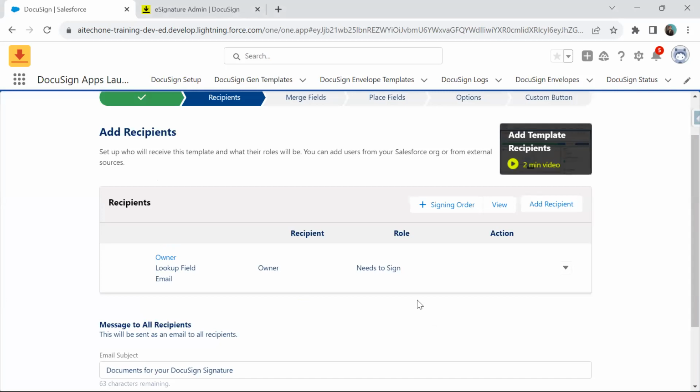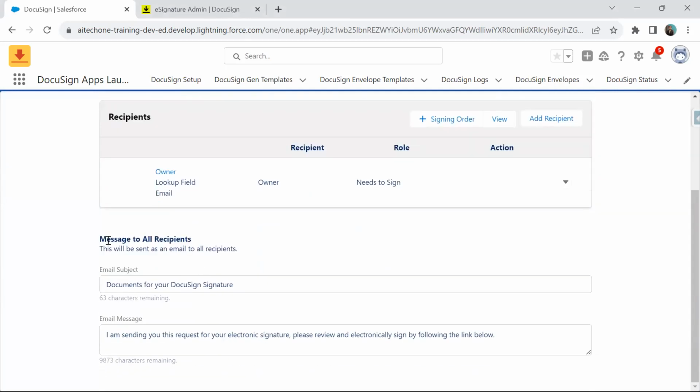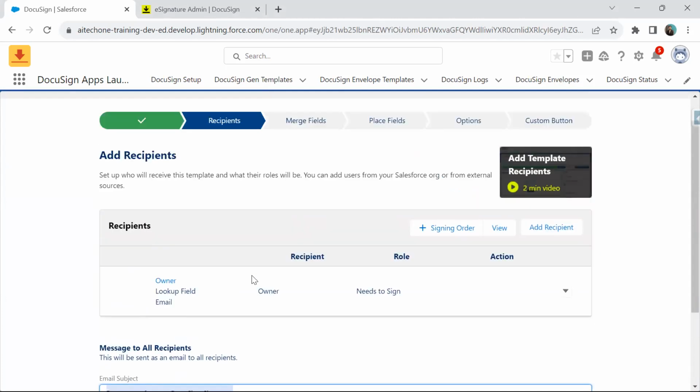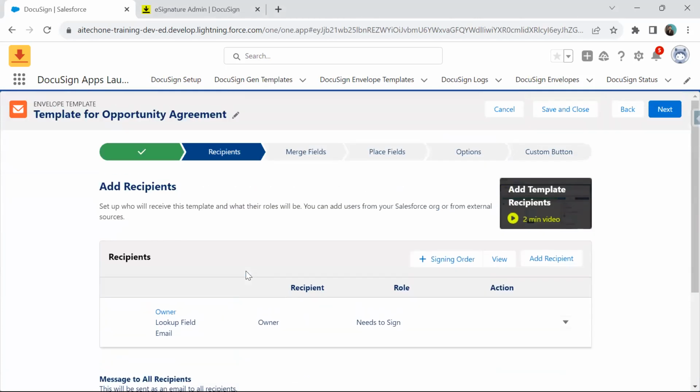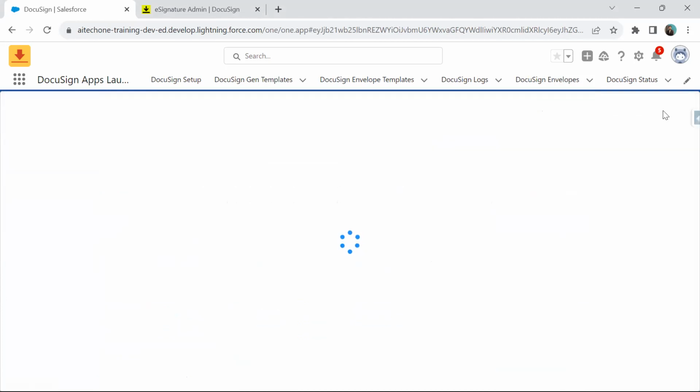We can add multiple recipients. And if you want to add a message to all the recipients, we can add a subject and a message: I'm sending you this request for your electronic signature. Please review and electronically sign by following the link below. It will send a link also. Document for DocuSign signature. So whenever the user receives an email, that would be the email subject. So that's the recipient. Click on next.